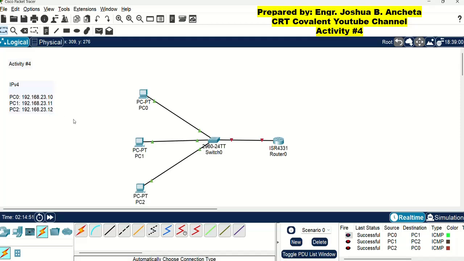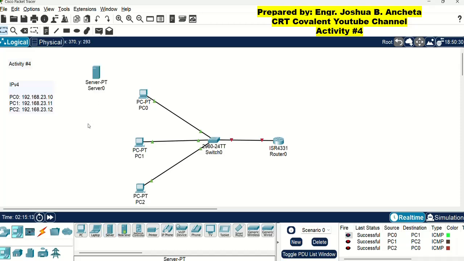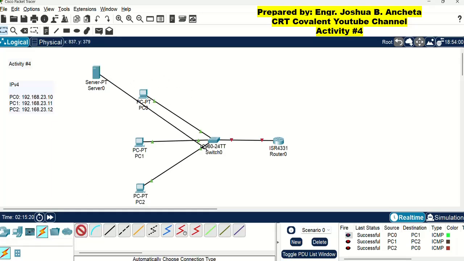So we will put additional network device here, or under end device, we will put server. So click end device, click this icon and click server. Place it in the working area. Then this server must be connected to the switch. Okay.